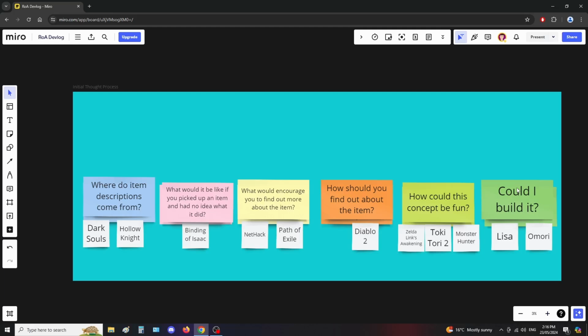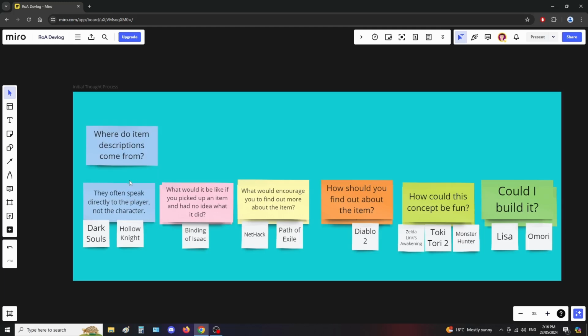Is this something that I have to kind of dream about and say, oh, this would be a cool idea to have, and hopefully someday it gets made? Or is this something that I could put together myself and start testing? So the idea, or kind of the answer that comes from this, where do item descriptions come from?